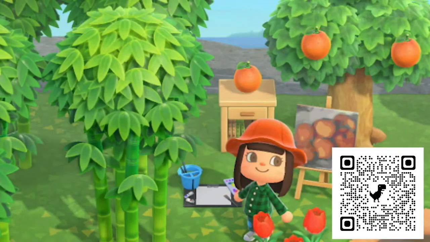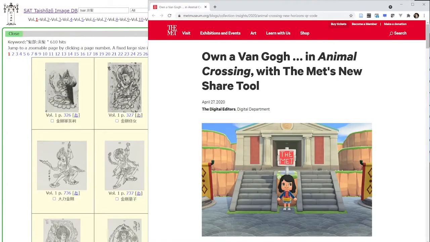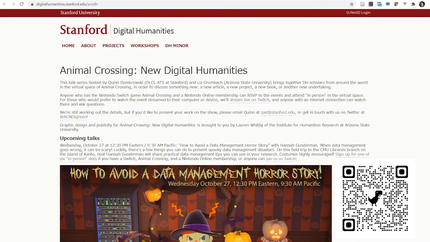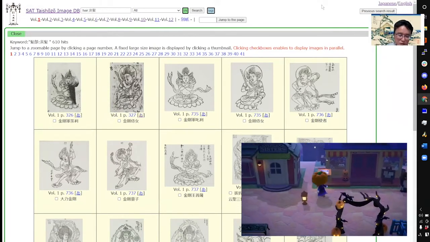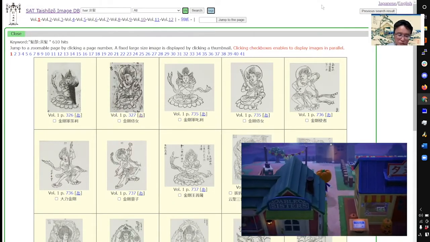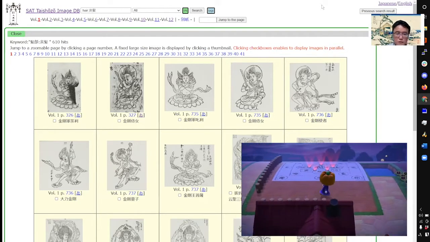Animal Crossing provides a function to include small images via QR code. Recently, several famous cultural institutions such as Getty and the Metropolitan Museum provided their artworks for Animal Crossing by QR code so that the game players can enjoy them in the virtual world with their online friends. So, this database also functions to make the image of a Buddhist icon into a QR code in order to include it in the virtual world.